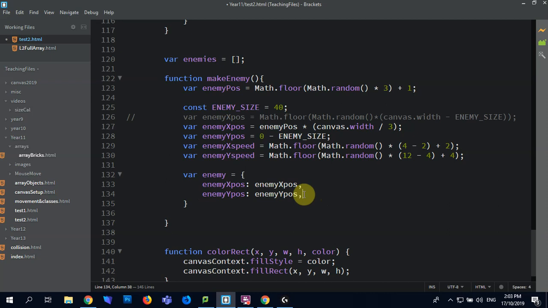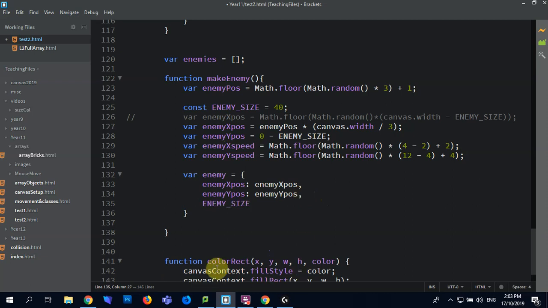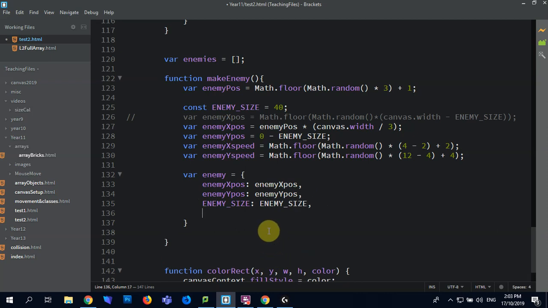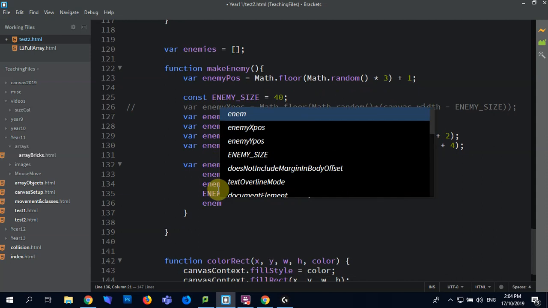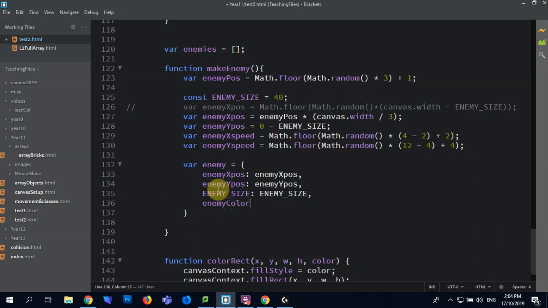as I put in my color rect information, just because it's just how I'm used to working. Now I could do enemy color equals, right, if I wanted to store it, if I really wanted to, but there's no need for me to store it because I could just write it in brackets red.